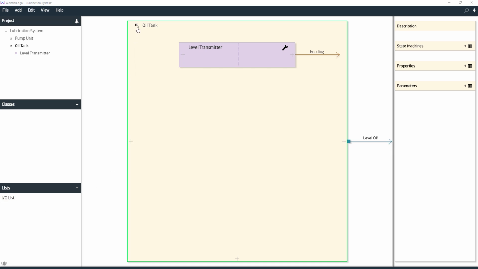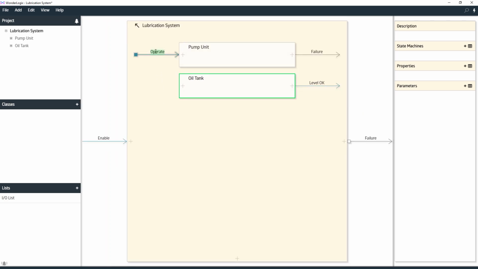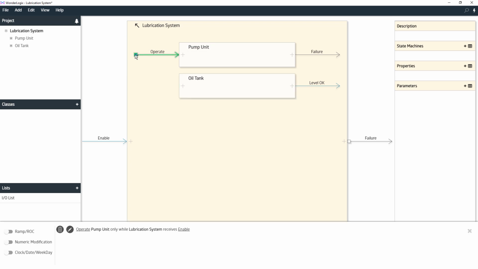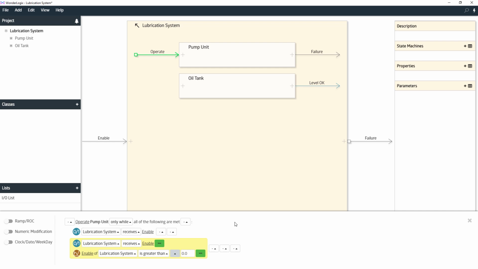Okay, so now we need to update the pump unit itself. So let's go out to the pump unit, and we need to edit its conditions to operate. So let's double click there to get back to the logic editor. And we can click the little pencil icon to edit its logic. Okay, so we still want to operate the pump unit only while the lubrication system receives enable, but we have another condition. And this pop-up box here right before the check mark is always a choice of either adding an and or an or. So in this case, we want to say and. That shows us in white that it's already accepted this much logic so far, and it's giving us this choice here in yellow to make additional changes as our focus.